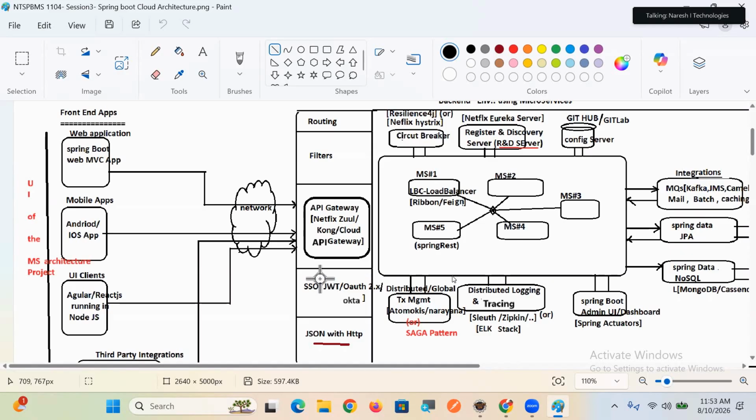Next one, SSO, single sign-on. Security also we can apply on the API gateway. Instead of applying security on every microservice, you apply security on the API gateway, which is equal to applying security on all the microservices. Data is exchanged between the API gateway and microservices as JSON over HTTP. These are the various operations the API gateway can do: routing, taking the request, sending it to different microservices, gathering the results, and sending them to the front-end application.